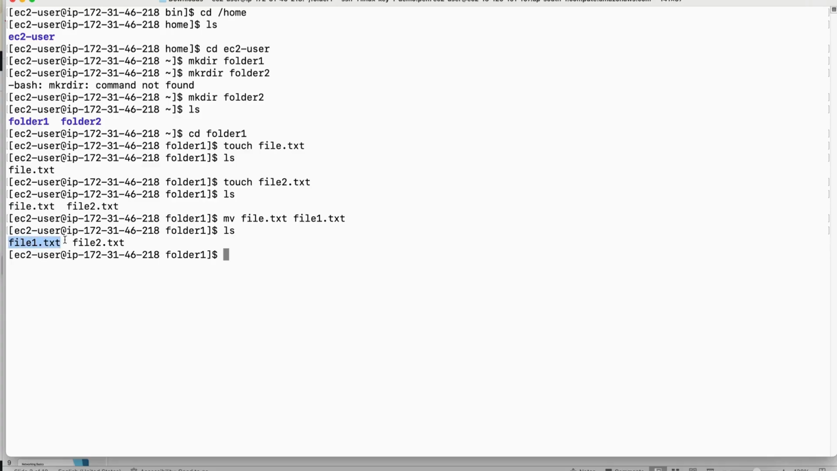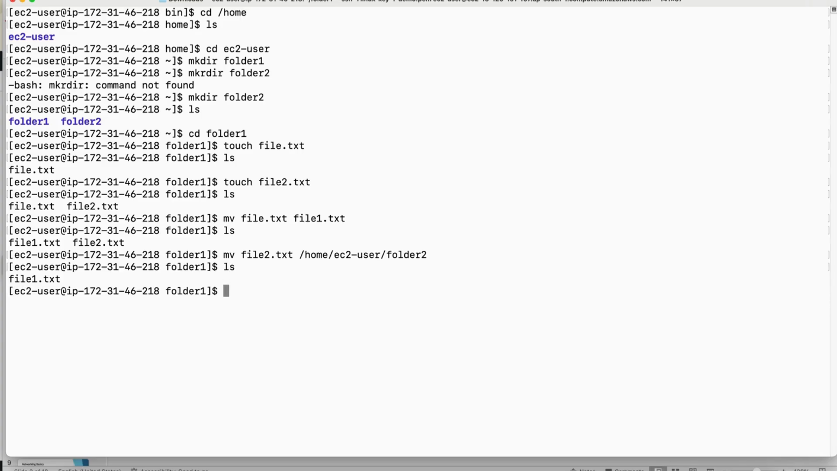Now I realize that file2 should not be in folder 1. This should be in folder 2. So for that, we will use the same mv move command. We will give the destination. The source file is file2.txt. Now the destination will be home. Within home, we have to go to ec2-user, and within ec2-user, we have to go to folder 2. So click enter. Now do ls, and you will see file2 has been removed from your folder 1.